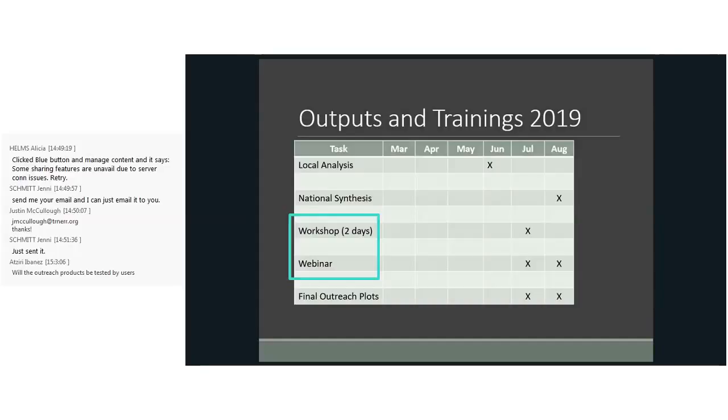Put final in quotes, because really a year is pretty short, and this is just the beginning. And we really want these things to continue to be used and evolve.